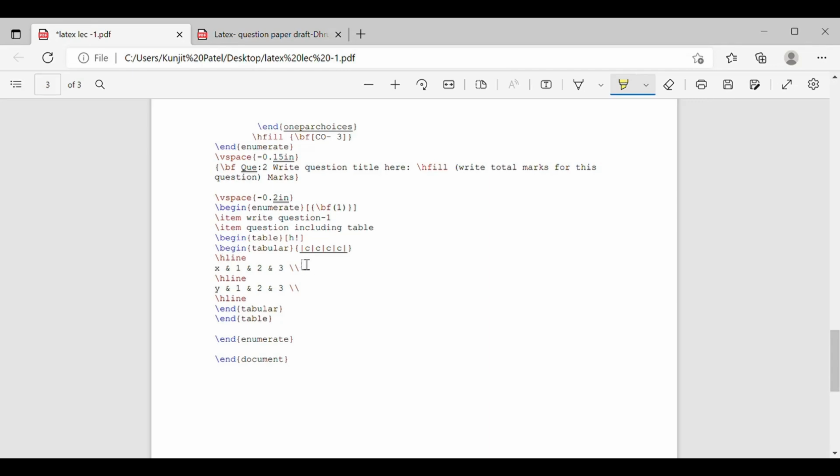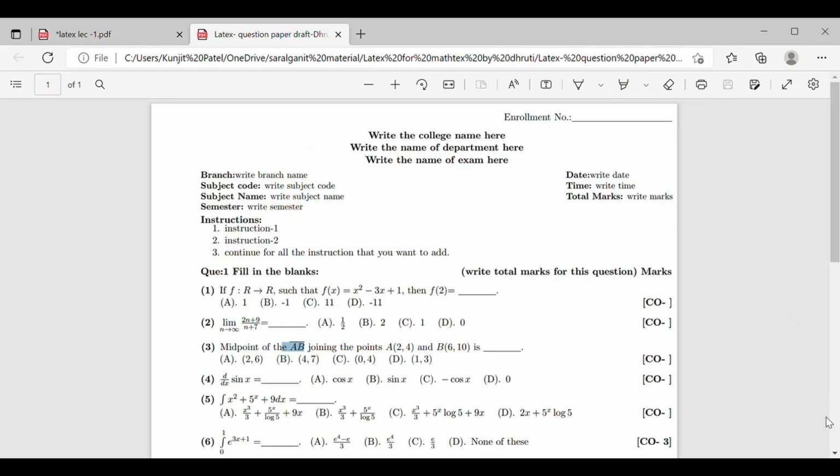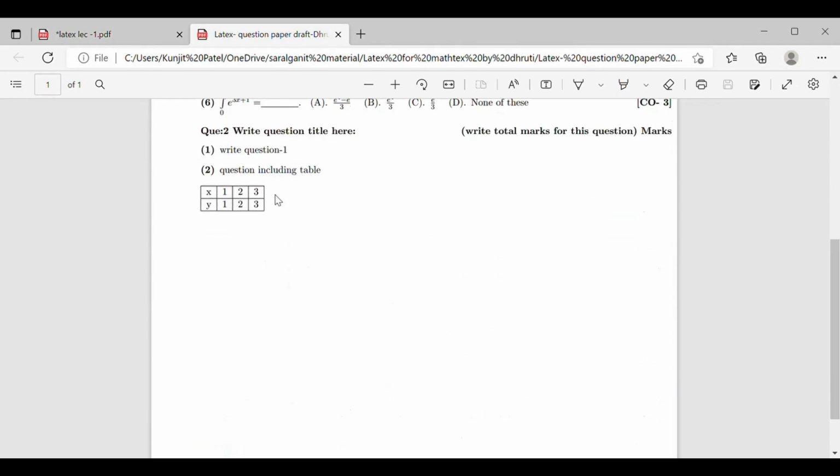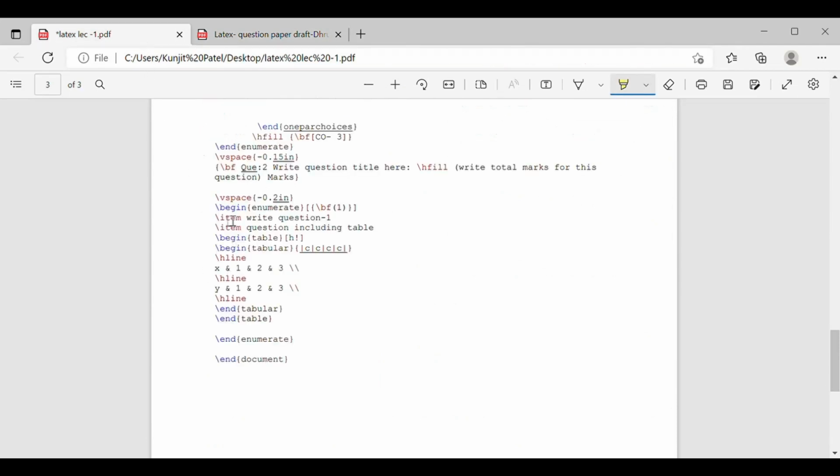I have inserted one table also. See, it's a table in question 2. So let's see how to insert a table. We need to start the table, begin table, and end the table. Then begin tabular to give the columns, that how many columns are required. So there are 4 columns, 1, 2, 3, and 4.